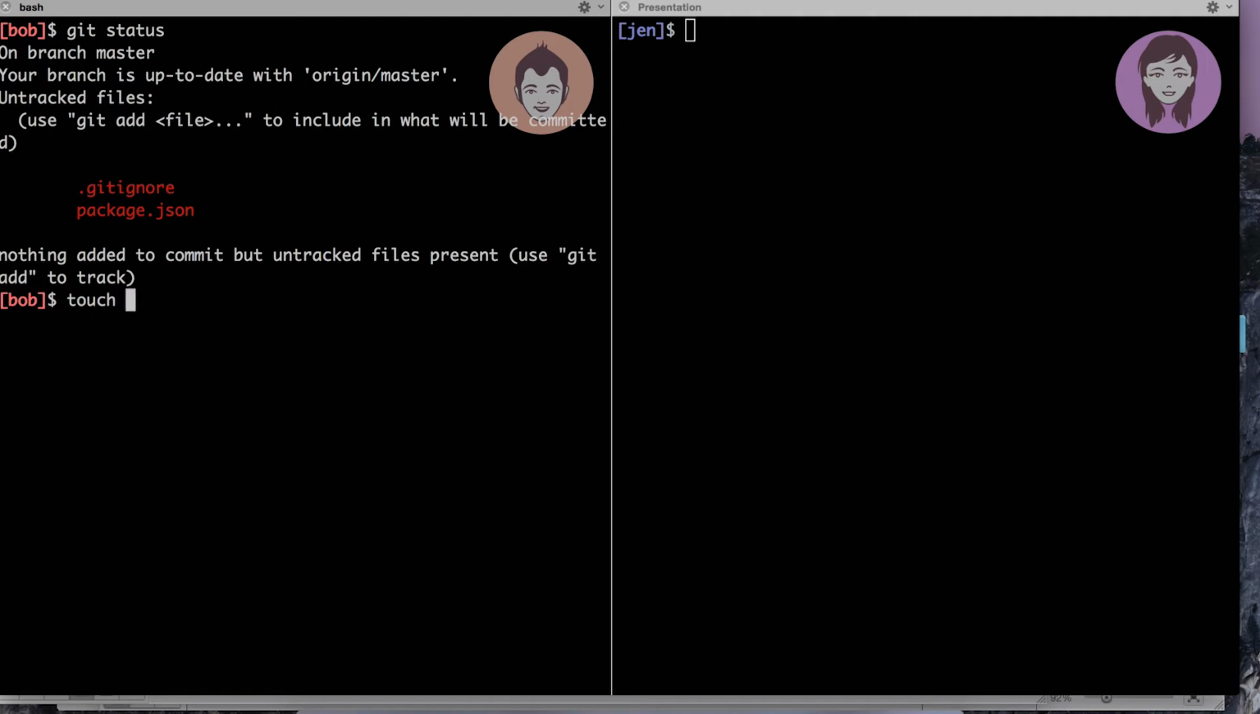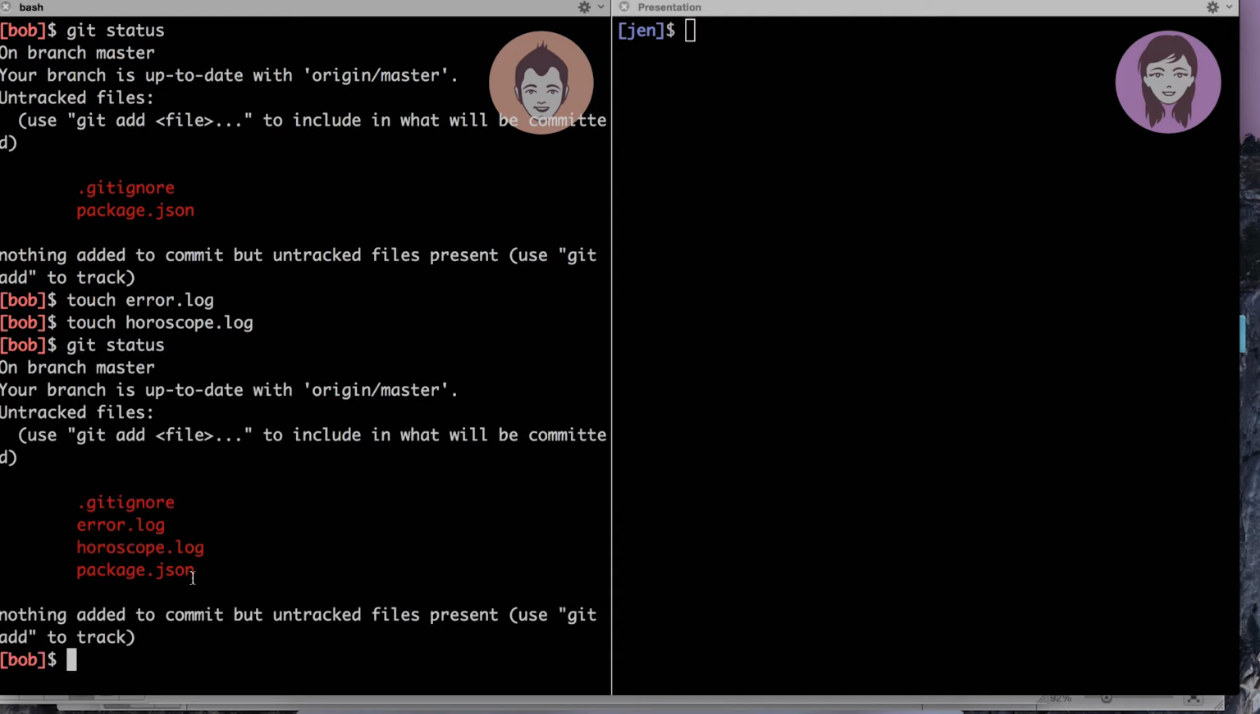So I'll add the empty file called error log, and another file called normal log, or like let's call it horoscope log, right? I'll git status, and here they are. I don't want to see these log files because they are regenerated for each application run. Let's say I just want to keep the sources, only the code, only what really matters for development in Git. I don't want to keep some log files there.